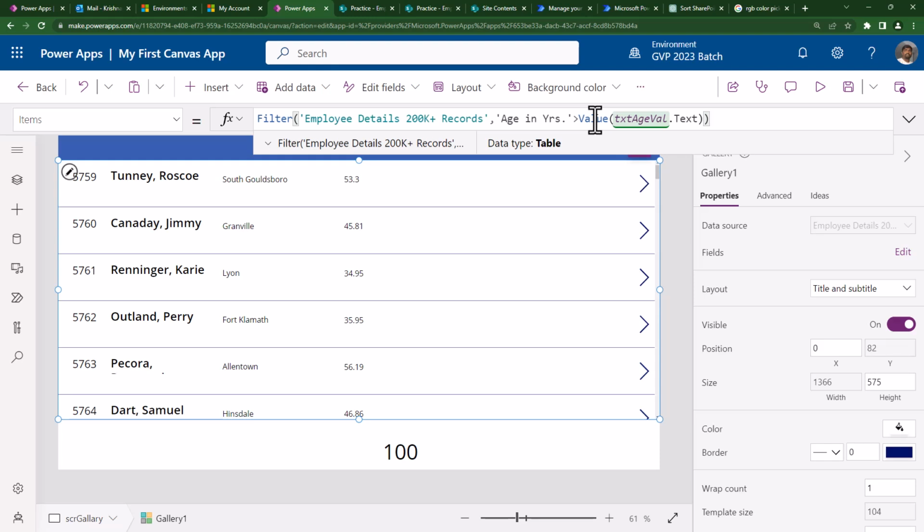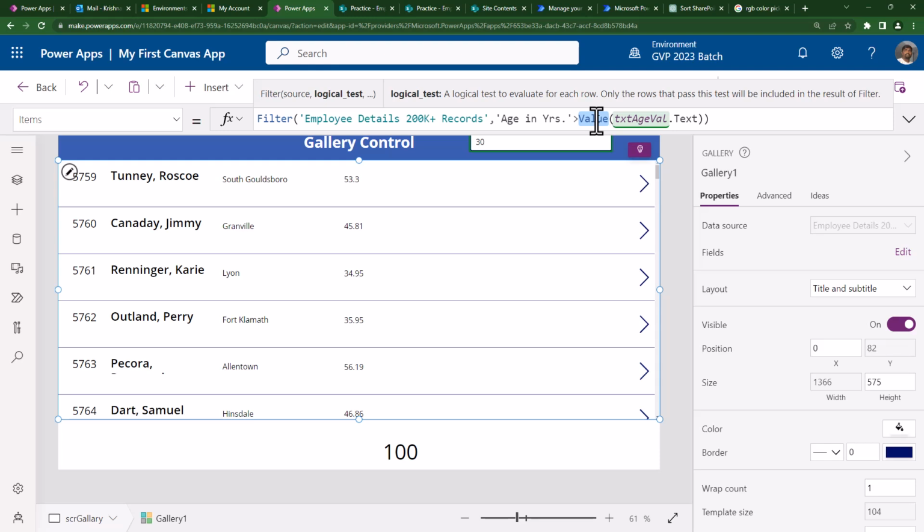By default, a text box will return the data type in string. Now I need to convert that string to integer. So how do I convert that? The value function will convert a string value to integer. Value of the text box dot text, now it converted to integer.